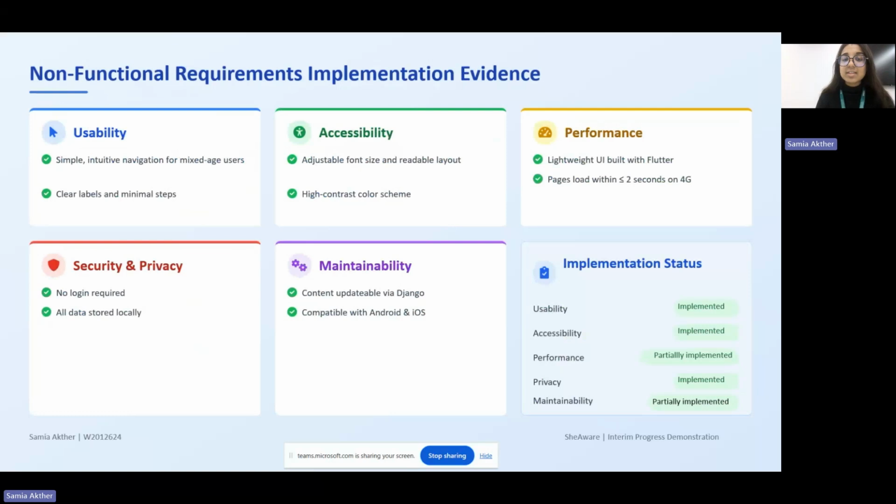For security and privacy, Share does not require user login and stores all symptom entries locally on the device, which reduces risk and supports privacy. Finally, the maintainability. The educational content can be updated through the Django admin panel, and the app runs on both Android and iOS. A small part of it is still being finalized, which is why maintainability is also marked as partially implemented. Overall, most non functional requirements are implemented, and my next focus is final performance testing and final refinements.